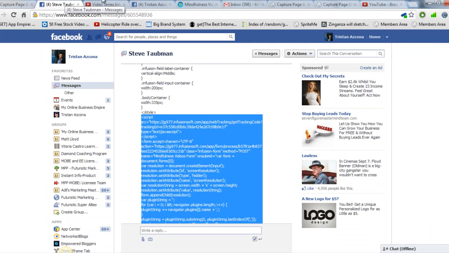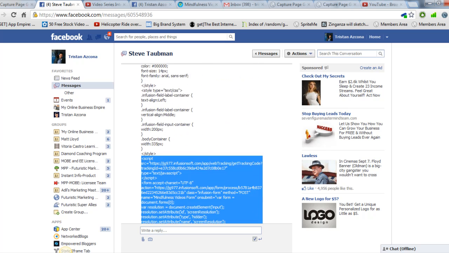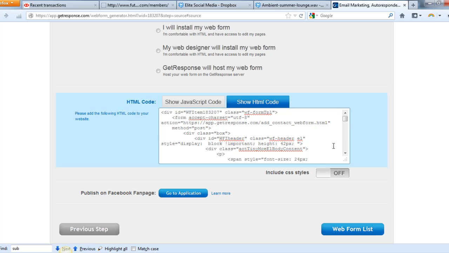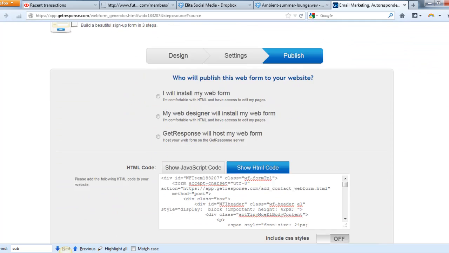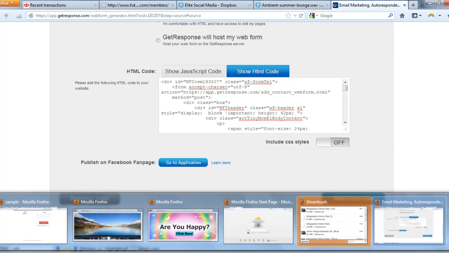So here's the code. A little bit of advice: if you're going to be using third-party forms or form generators, then get rid of all this CSS. You don't need that. For example, in my GetResponse, if you go to publish and look at your HTML code, there should be a button that says include CSS styles, and just turn it off, because that's not even essential.